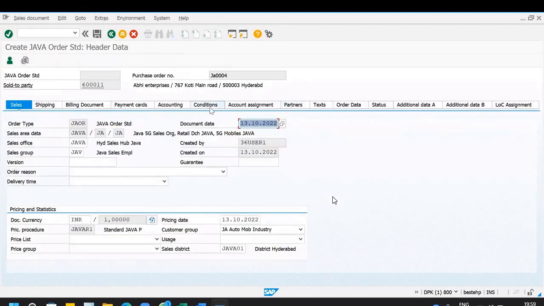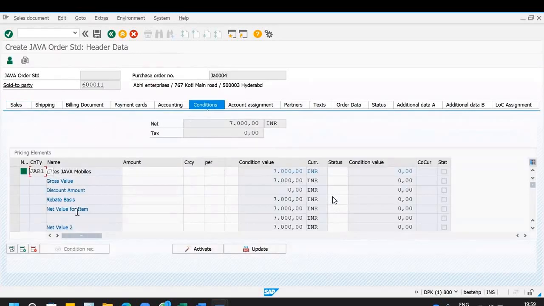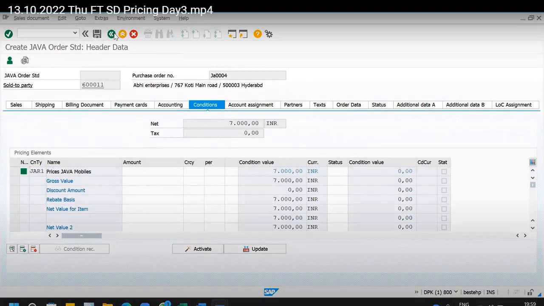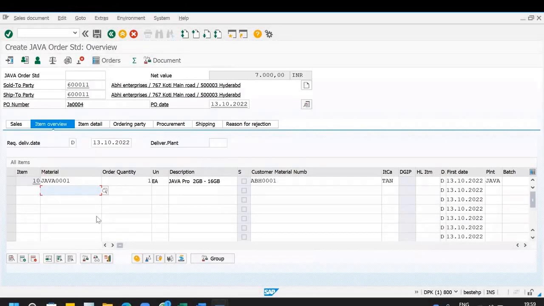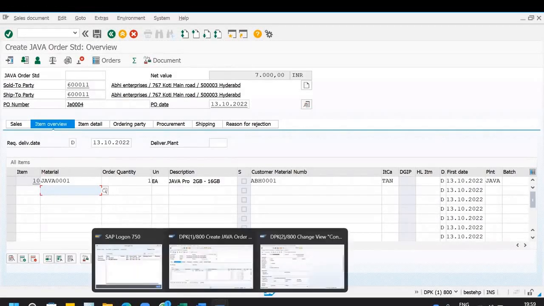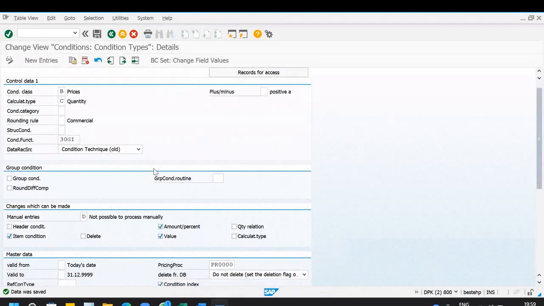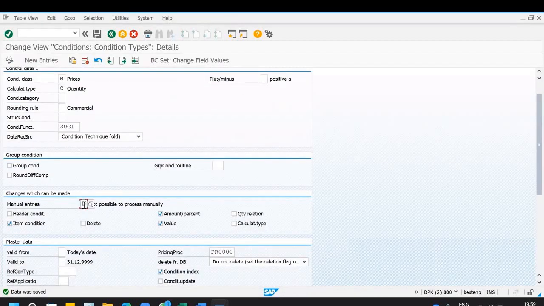I'll try one more time, conditions. Yeah, now it has come, you see? Yes, sir. No problem. Let it be. It has come anyhow because I was worried. Some testing, ABAP consultants will be there. They will be doing some sort of testing. Next. So let it be.